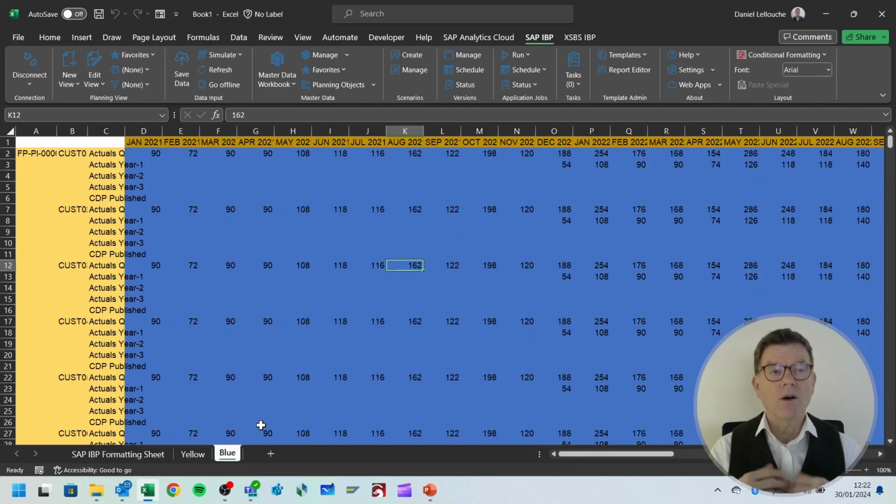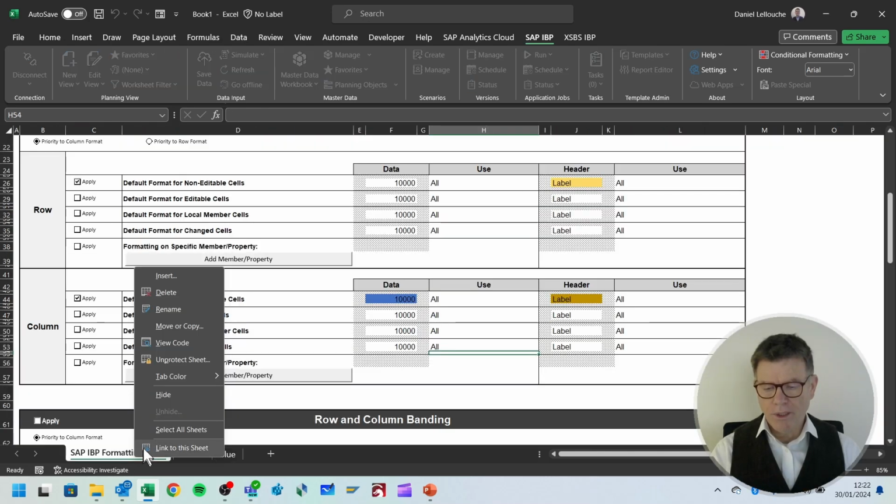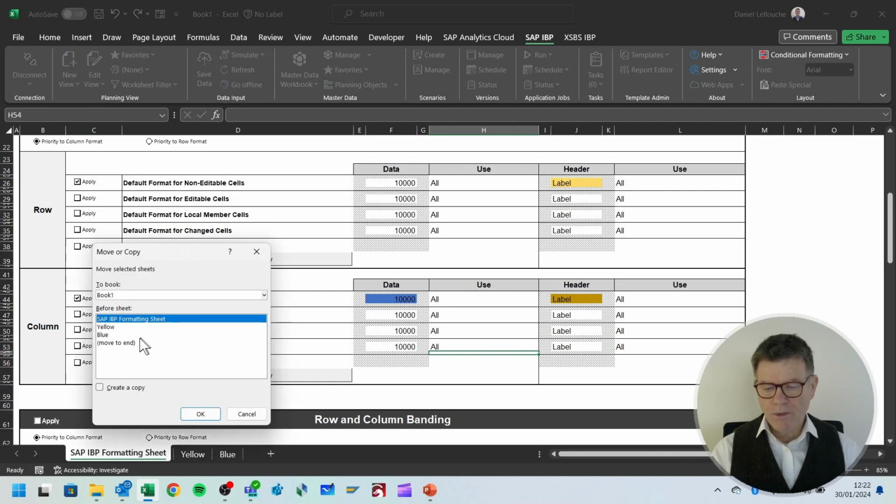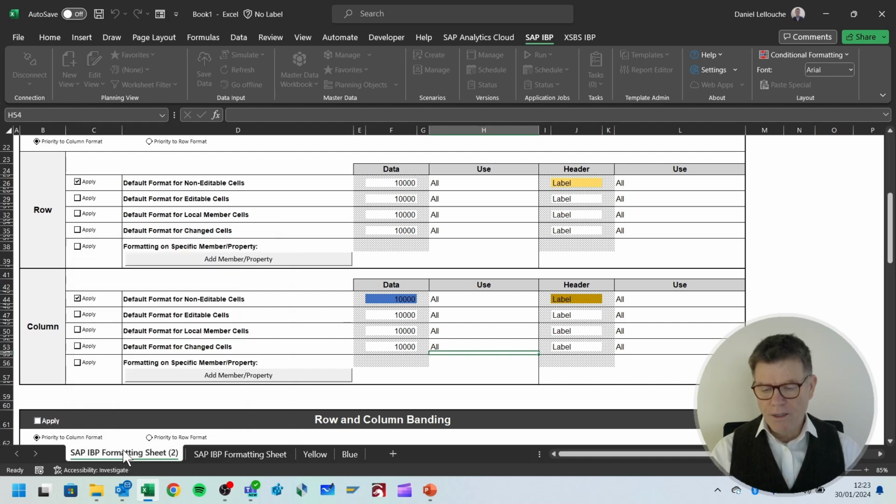Now, the next step is, how can I have this different color according to worksheet? It's very easy. You right-click on this one and you duplicate it. You do a copy of it, or you manage with the control key, whatever. You create a copy and say, this one I call yellow formatting, whereas this one I call blue formatting.